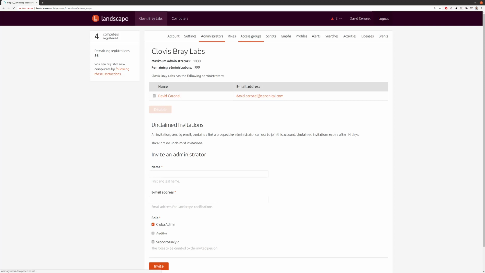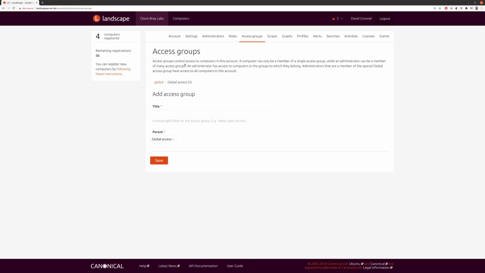Access groups are useful when you want to group computers in different organizations. Maybe you have a certain group of admins that take care of a certain set of computers, and another group of admins that takes care of another one. You don't have to use access groups. A lot of people just use tags to group computers and don't need access groups. But if it fits the use case, it's good to know that it's there.